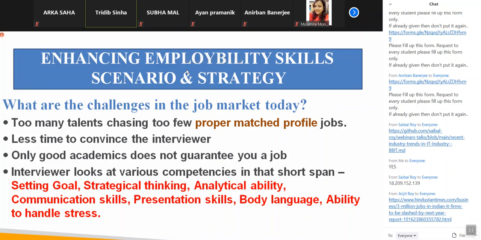Now, the next part is that the interviewer looks at various competencies in that short span of time. That is the strategy I have written over here. What is that? Goal setting, strategic thinking, analytical ability, communication skill, presentation skill, body language, ability to handle stress. These are the traits you have to check, and the interviewer looks for these competencies in a student in a short span of time. These are all behavioral traits that they will check.